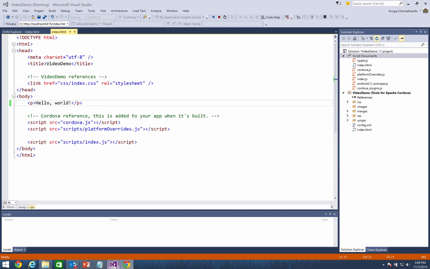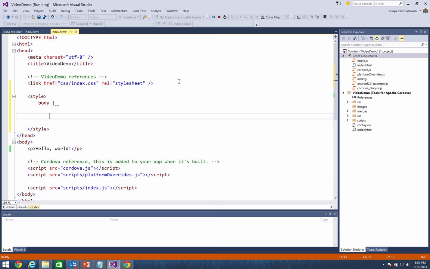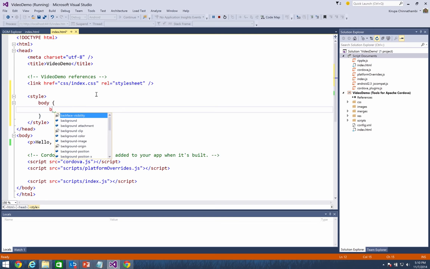So I typed some text, and text isn't really a great example of showing you some of the code functionality that Visual Studio provides. So let me go a little bit further. Let me actually add a style rule. I'm going to add the style region, and let me type in the body selector. Notice that you get brace completion. You also get some statement completion as well. You'll see in a second when I do background color, you get IntelliSense, and let's pick a color.